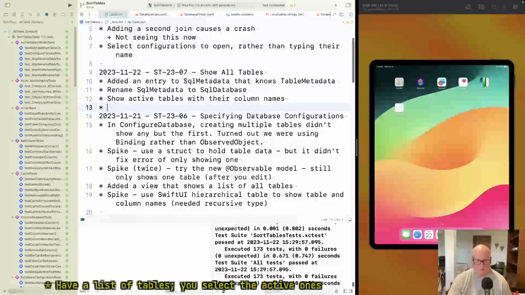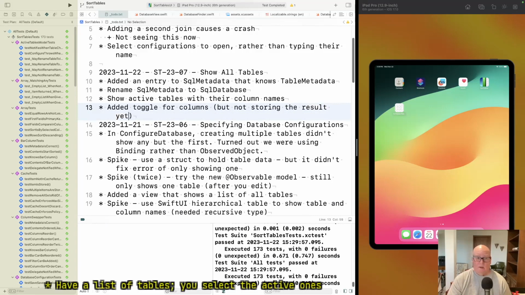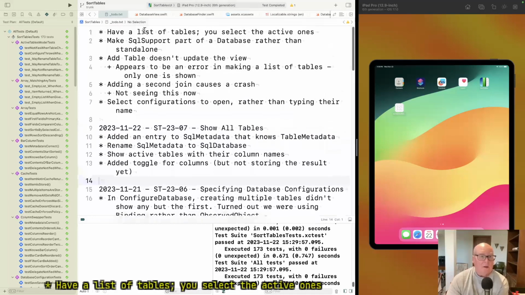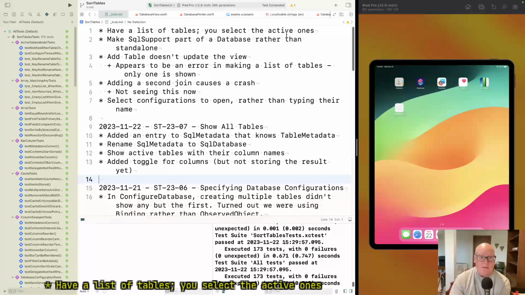All right, and so what we did was we added a toggle for columns. Excuse me. All right, well, we have a start on this now. I think it's going to be better than what we have, more usable. Hopefully we'll figure out where things go a little easier.